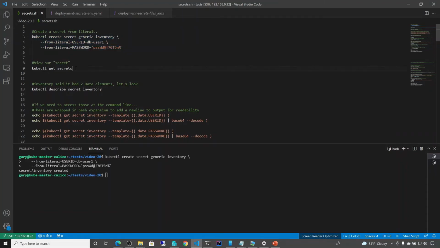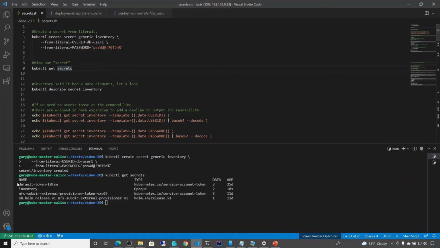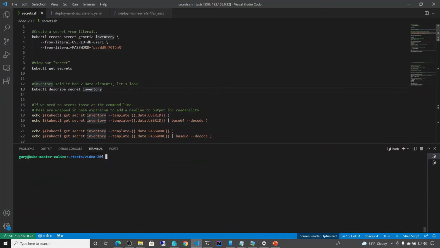Then we can verify the secret was created correctly. So on line 9, kubectl get secrets, and this is our inventory secret right here. We can also do a describe to get more information. So on line 13, describe secret and our secret name, which is inventory. So let's go ahead and do that.